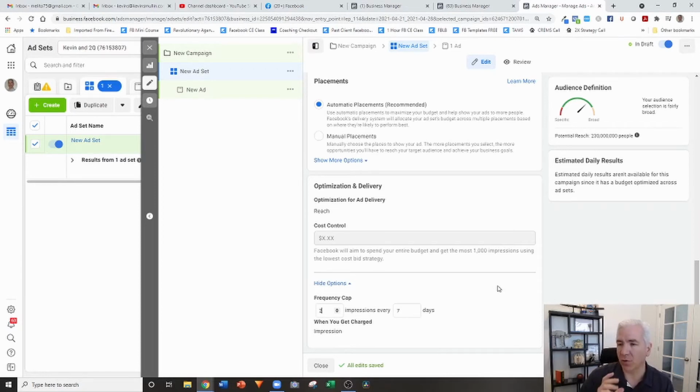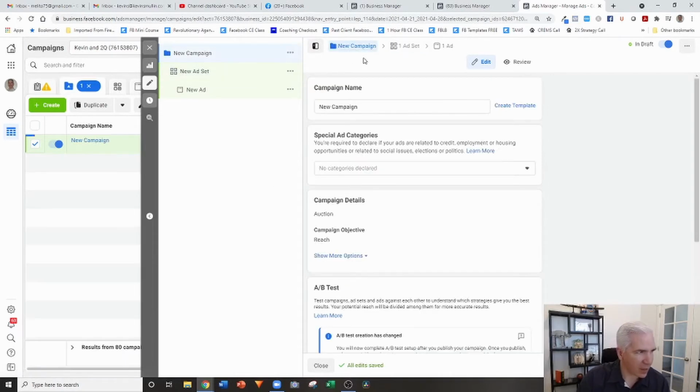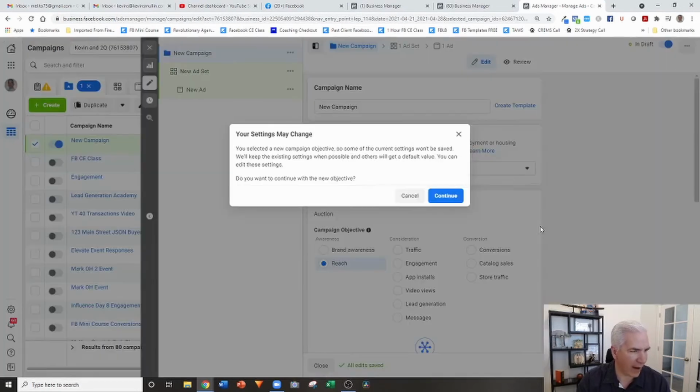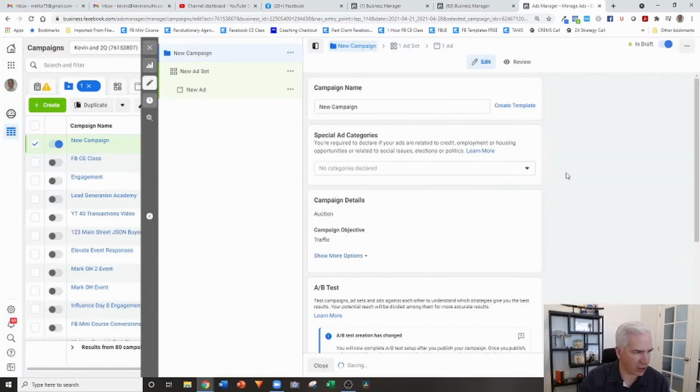Okay, so those are strategically the reasons why you would want to use a reach ad, is reach as many people as possible for as little as possible and limit how many times people see the ad so that you're not just inundating them. Strategically, that's why you would do it. Now, the other objective that we're talking about is traffic. So I'm just going to go ahead and change that.